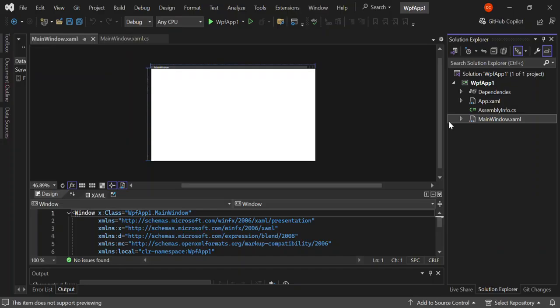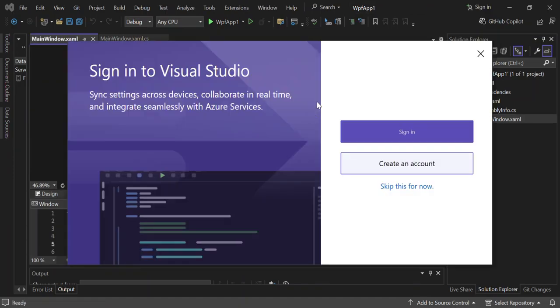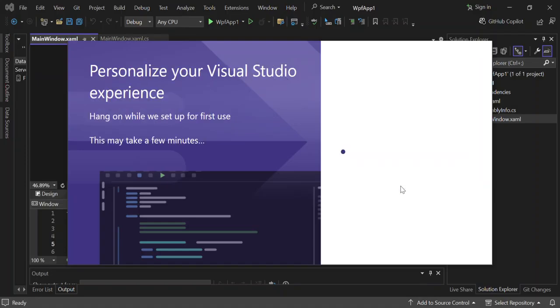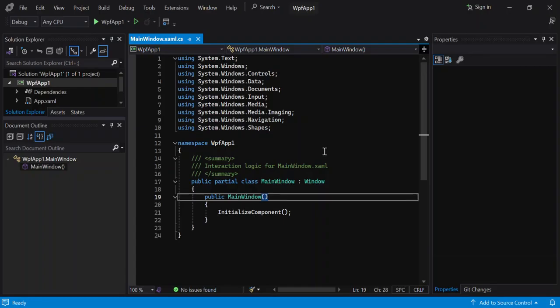I'm just going to pause the video while Blend opens. As you can see here now, this is the first time I'm opening it, that's why it's asking for the account details. We're just going to skip for now. I'm still going to have to pause the video again. Now, as you can see, we've got a WPF application opened in Blend. Let's have a look at Blend.